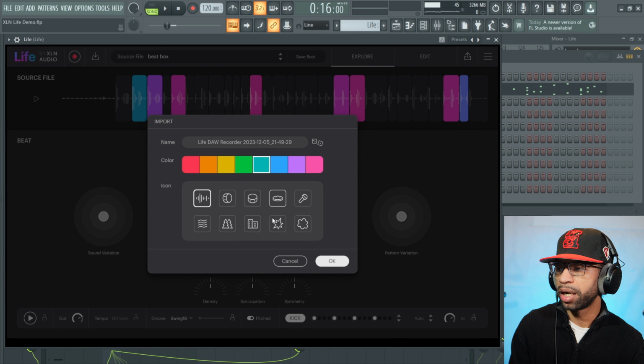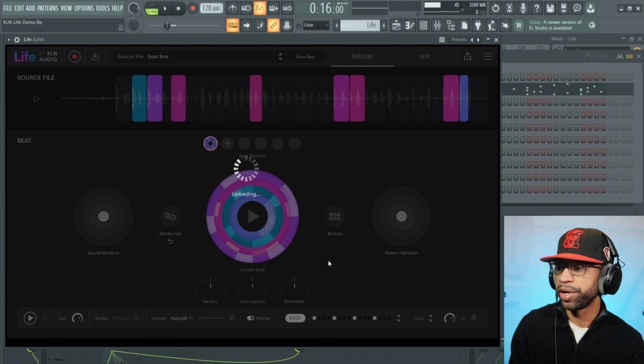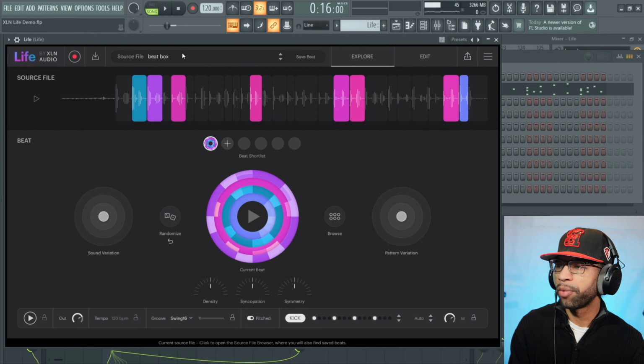You can change the icons. You can do all that stuff if you want to. We're not gonna do any of that right now. And boom, now we have it saved.